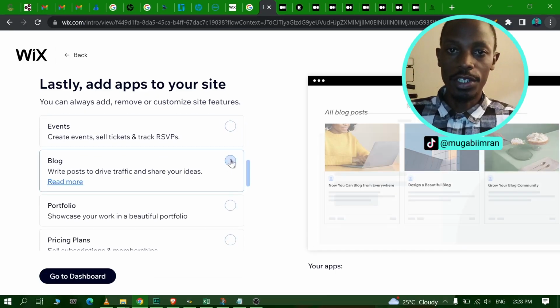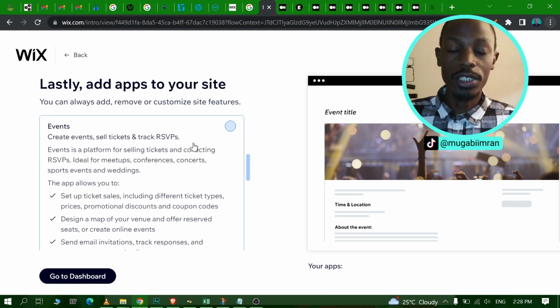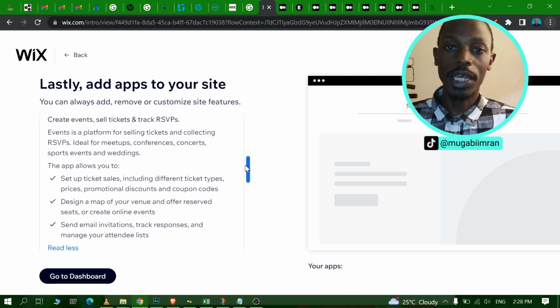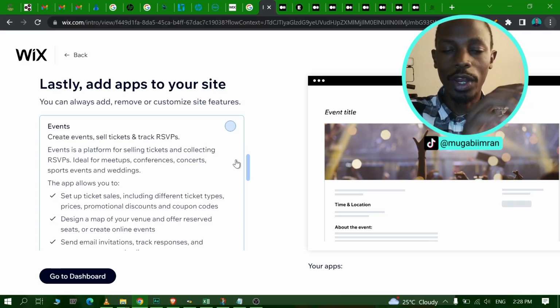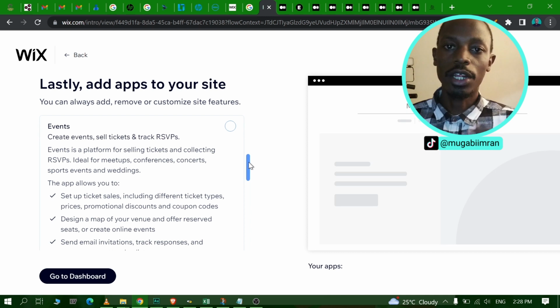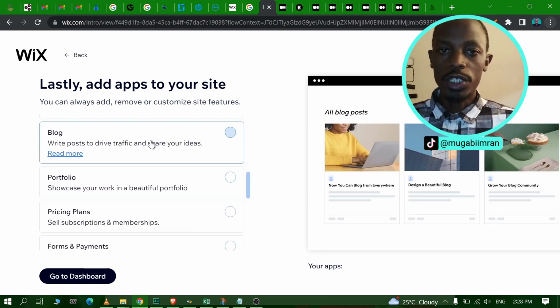Next is the events. So did you know that you can sell tickets using your WIX website? Yes, sure you can. You can create events and sell the tickets to those events right from the WIX platform, right from your WIX website. So from the dashboard, there is a part for events. If you own a WIX website, you've already seen the events tab. So that's where you can create and manage the events, sell tickets and all that, set the prices for the tickets and track all the reservations.